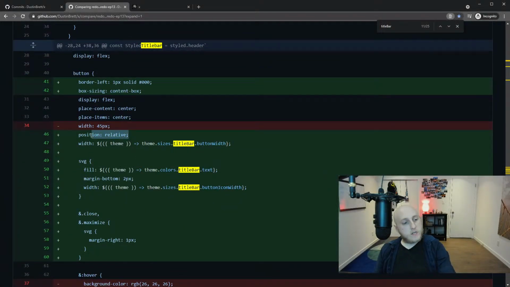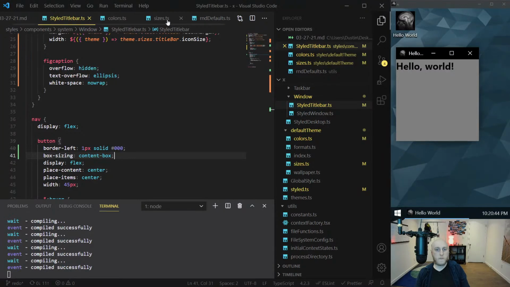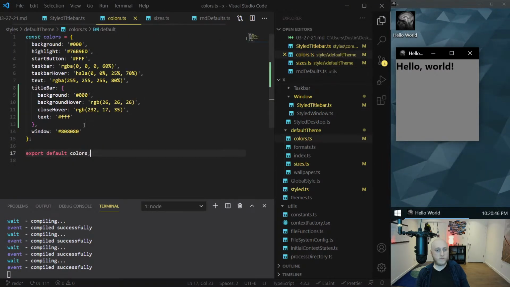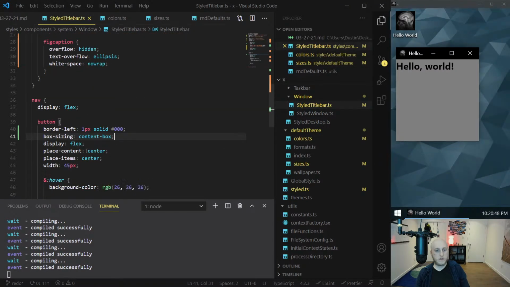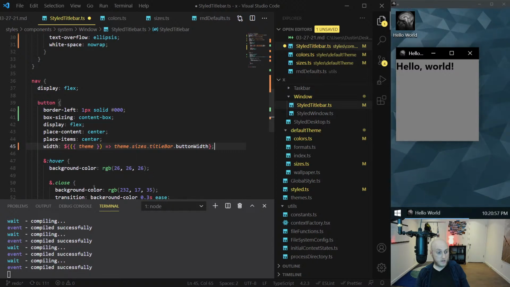So what's next? Position relative on the buttons. Why did I do that? I'm not going to do that until I remember why I did that. So width we just were explicit on. Before it was 45. I think it's still 45. Let's say button width is still 45, but now I've got it in the theme. There we go. And remember there was position relative here, but I'm going to leave that alone for a second. I don't like that. Don't need it. Why did I think I needed it even? That's weird. Sometimes you add rules you don't need.